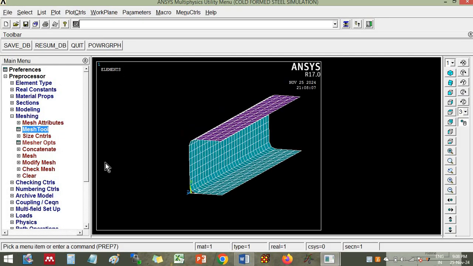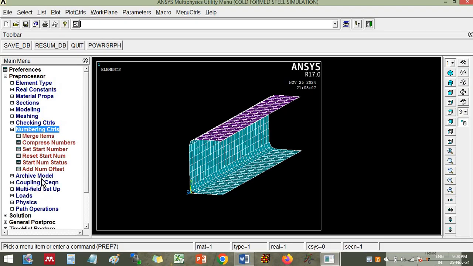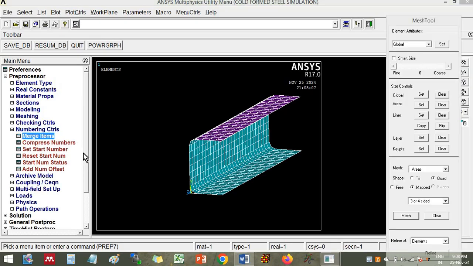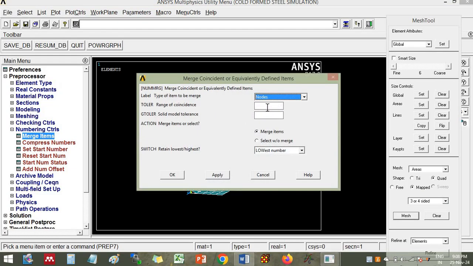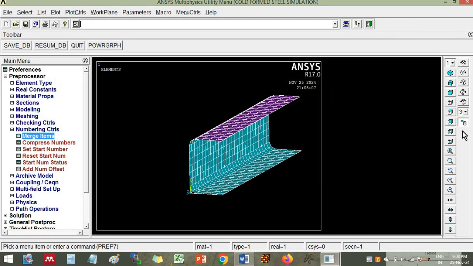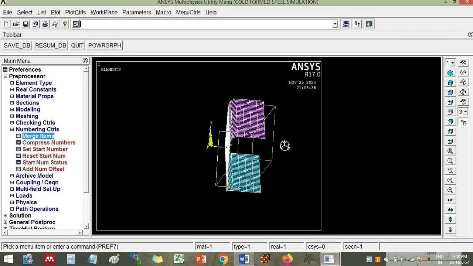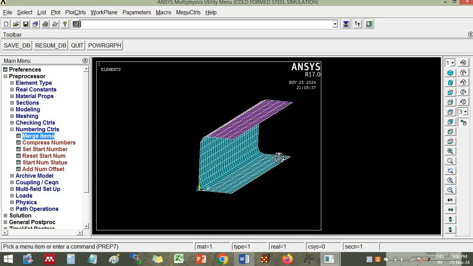Okay. Then what you have to do is you have to go to numbering control, merge items, nodes. Range of coincidence equals 0.1. Apply. 0.01. Apply 0.1. Now these areas or these meshes are merged into one.